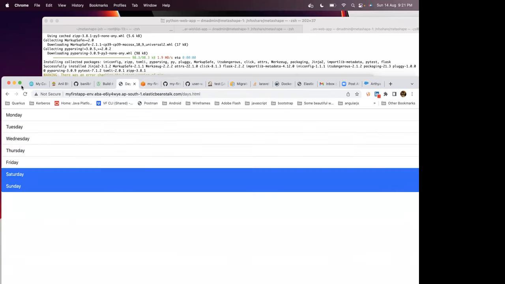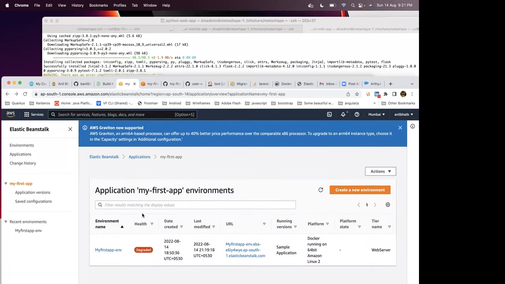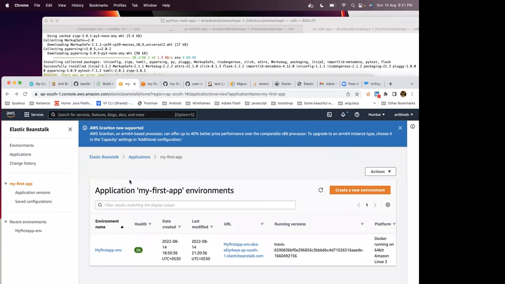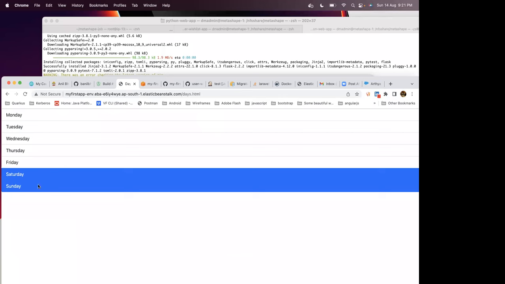So I just had to refresh my page. The health is okay, and my Beanstalk has given me a URL. This is the endpoint, right? I just click on this particular endpoint, and I see my application got deployed. So this is the deployed code, right? This is the end-to-end scenario.